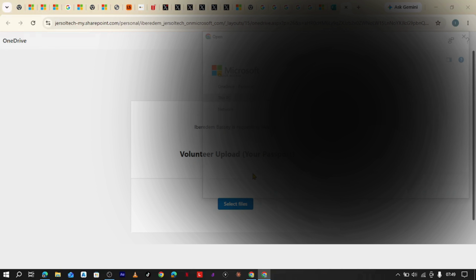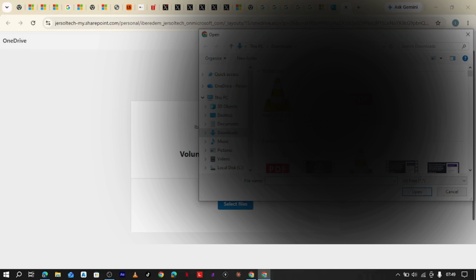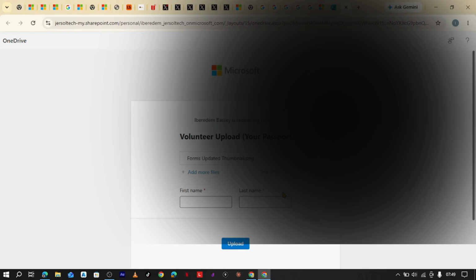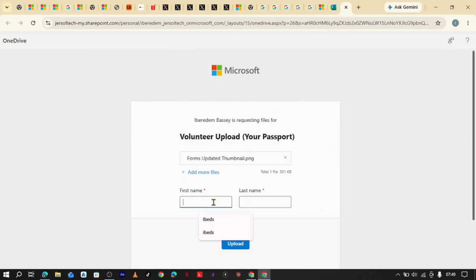I click on select files, and it takes me to my drive. I'll click on download, look for one image, just use this image, and open it. Then it's going to ask for my first name and last name. Why this is important is that it will be part of the naming convention of the file, so that you can easily trace who uploaded a particular file.